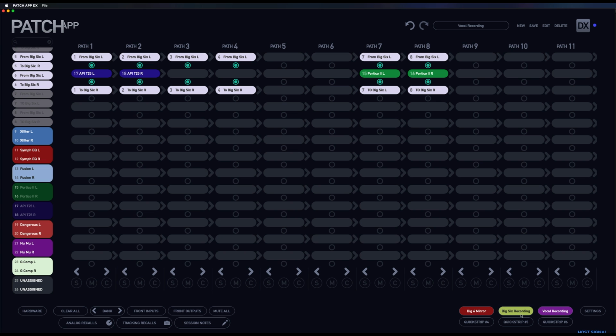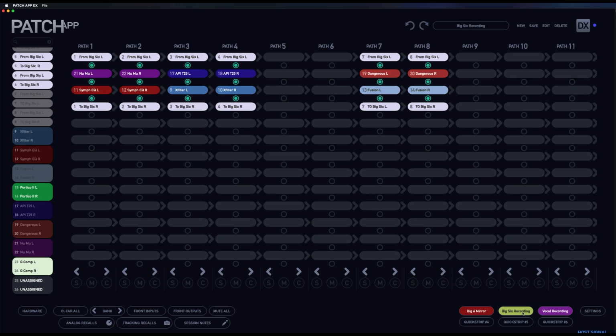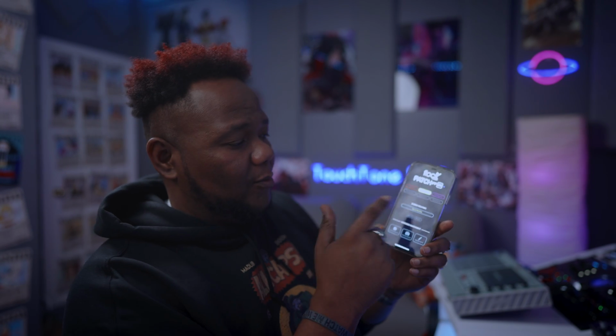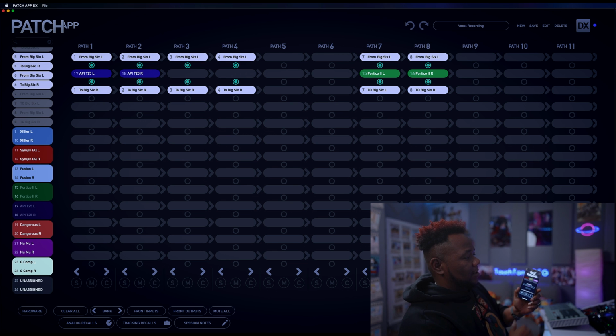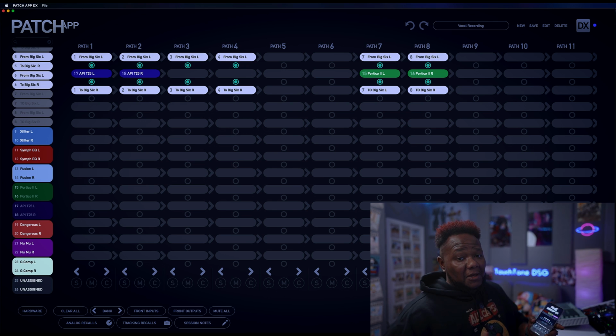Now not only do you have Quickstrip options, you also have the color customization to go with it, so it creates that muscle memory. As soon as you look down there, you're already going to know, hey, let's go to Big 6 recording. We'll go right over here, click the yellow in, and there we go, Big 6 recording. You can also do that from the app, which is really, really cool. Let's say we want to do the vocal recording. Boom, change it on here, change it in real time. This is so cool.